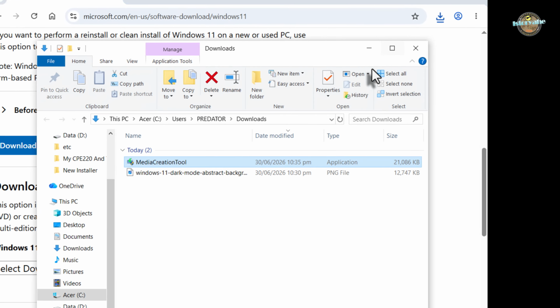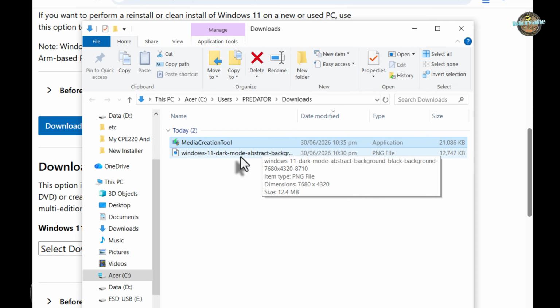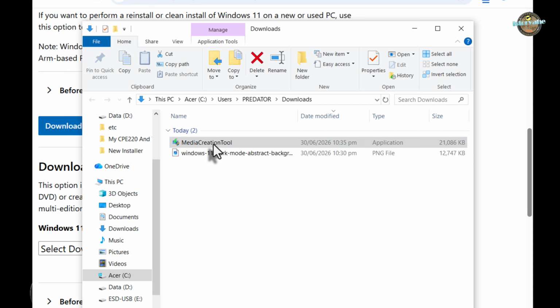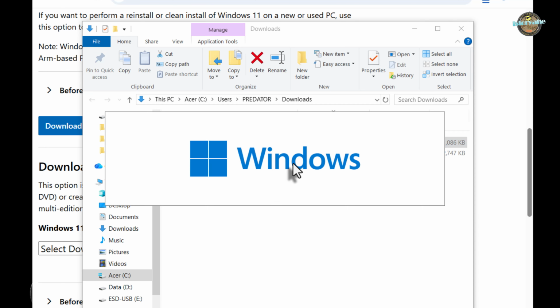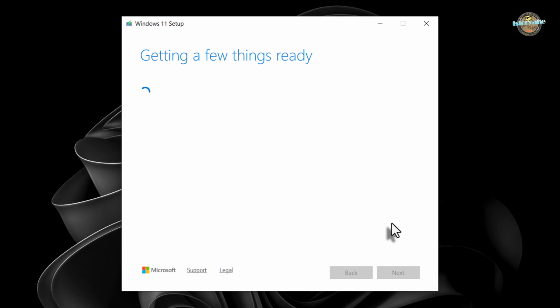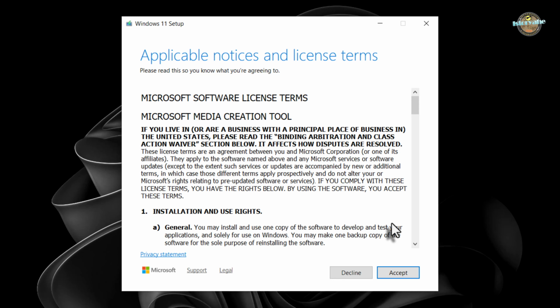Now go to the download location and double-click on the tool, which will ask you for your permission to run, so click Yes. This will launch the Windows 11 setup window. You'll be presented with the Microsoft terms and conditions.